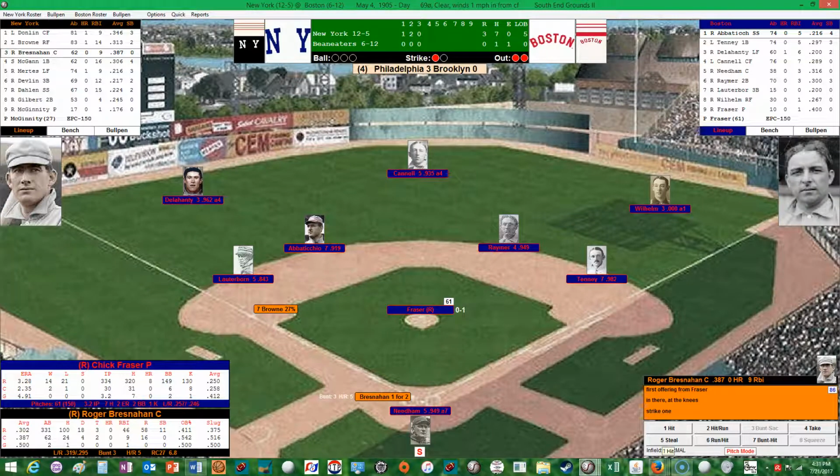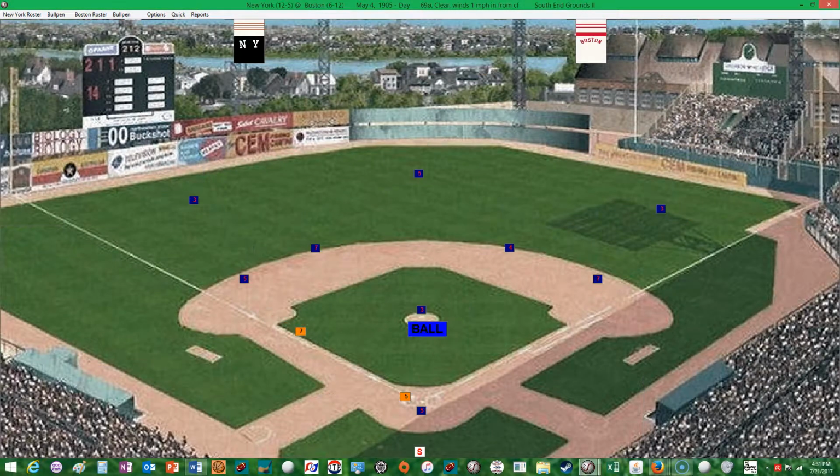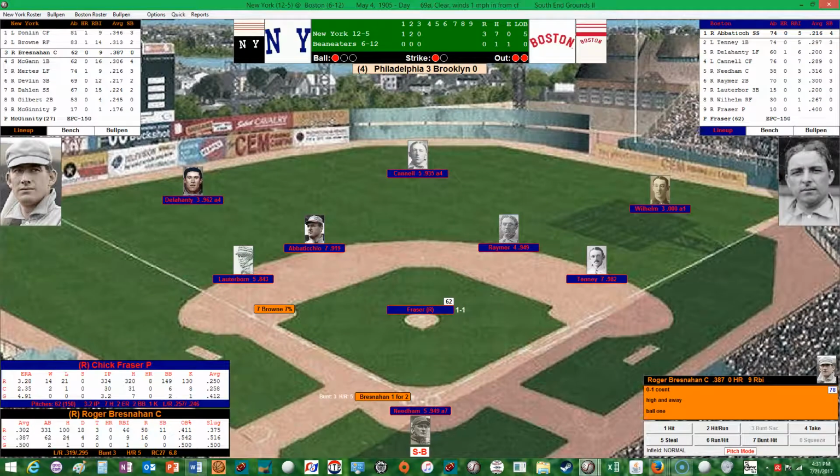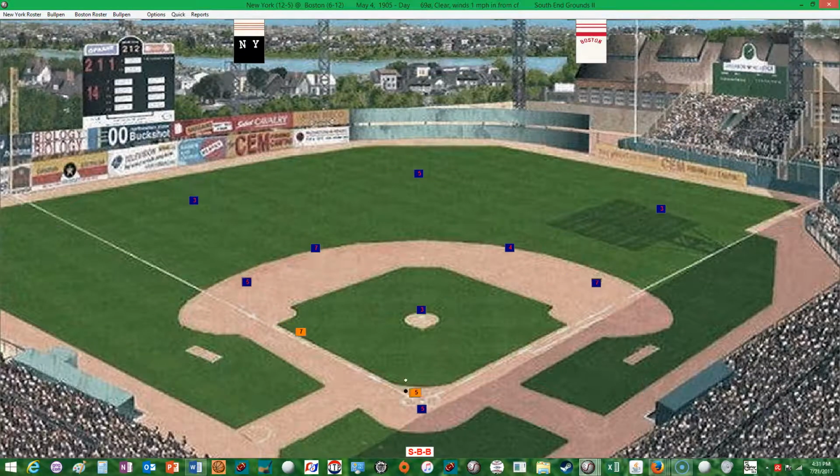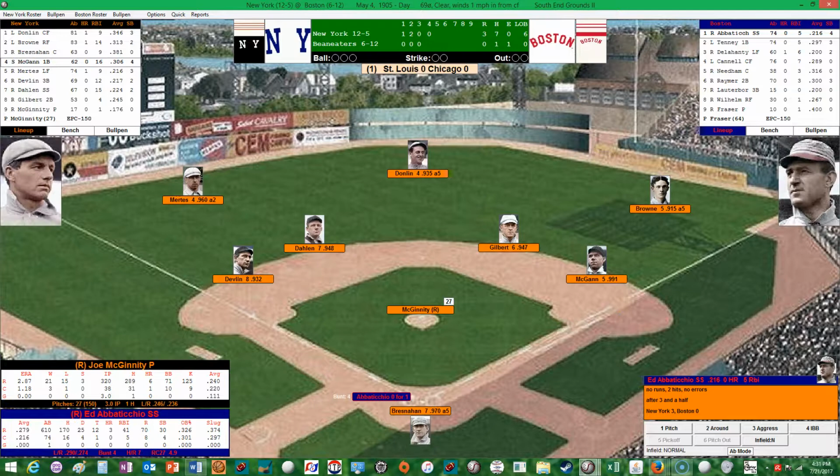Strike 1 at the knees. 1-1 the count, high and away. And count goes to 2-1. And it's a dribble down the third base line, and I think he's going to beat it out. No, he's not. They call him out. After 3.5, that looked surely like he beat it out, but no instant replay back in 1905. So we're going to have to go with the call on the field.